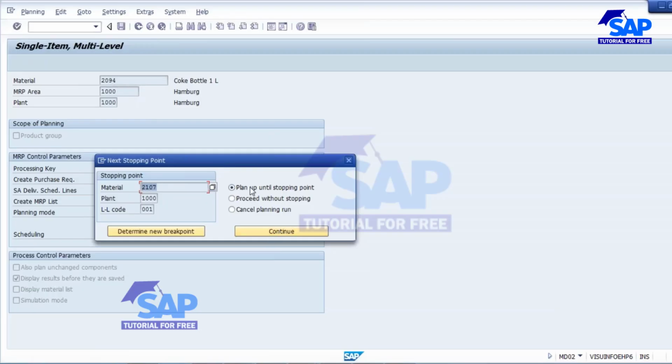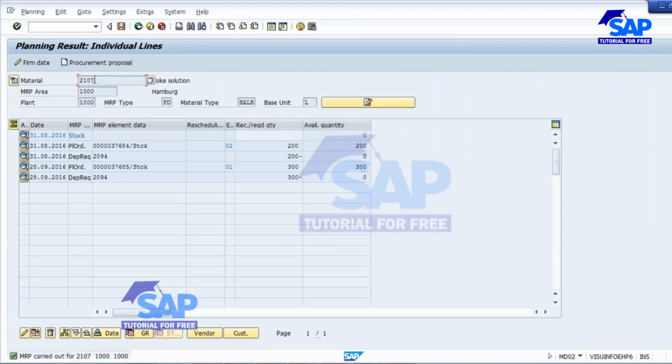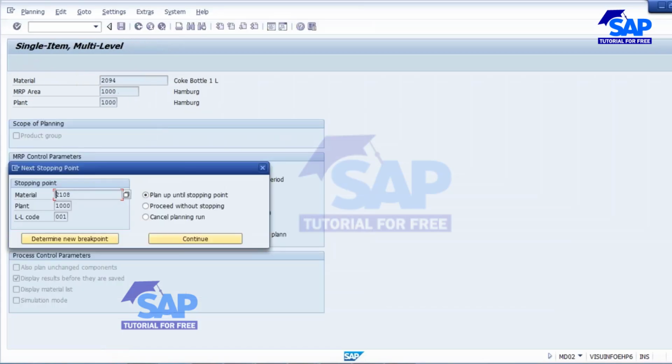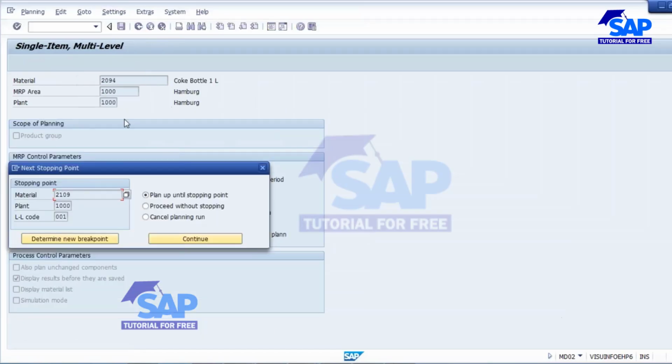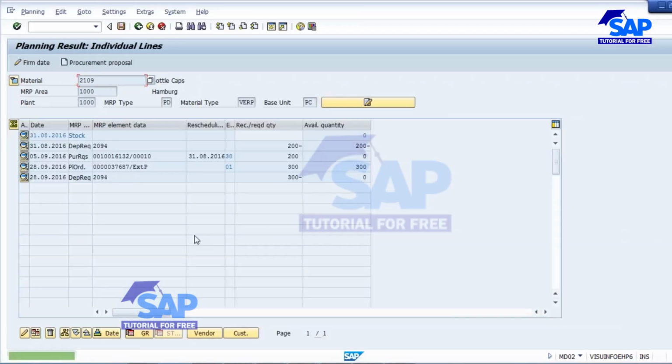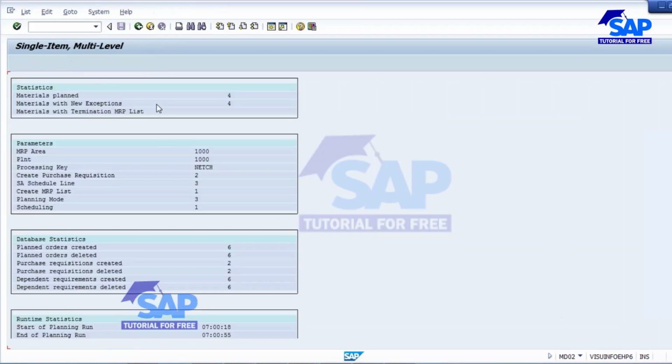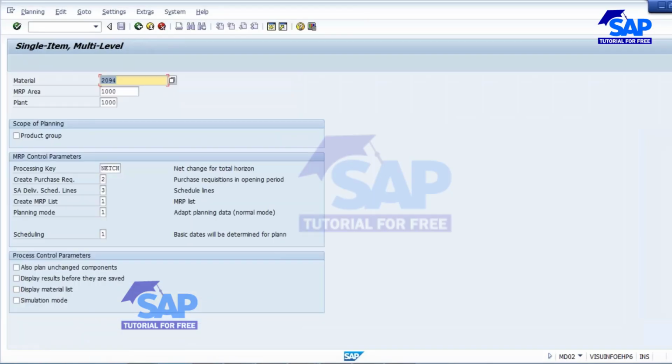It is asking, see, 2107. I want to see it. Continue. It will show the 2107 planning situation. Then you have to save it. Then 2108. Continue. It will show the result of 2108. Save it. That means it will show the results of all the BOM level components one after the other. Then once you continue, you will get the log. You can see the results of each and every material, and you have to keep on saving. That is what happens if you select display results before they are saved.